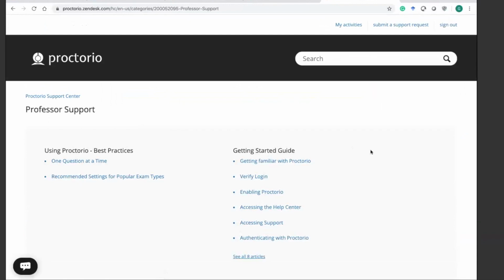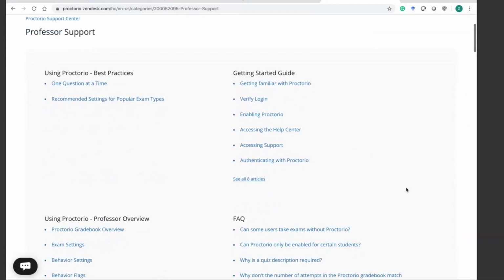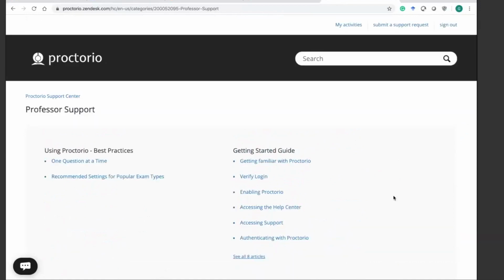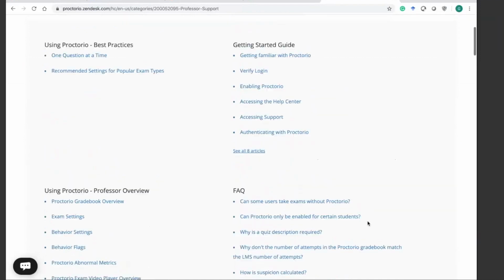And as you see here, there's a lot of information in here. Some of these headings have 8 articles, 47 articles. There's a lot of information here. Like I said, I'm doing just a basic functions, how-to type session tonight. But if you really want to get deep into Proctorio, this is one way to do it.